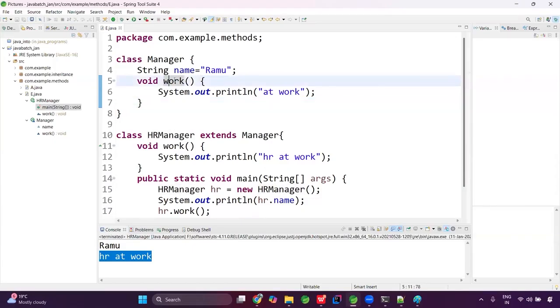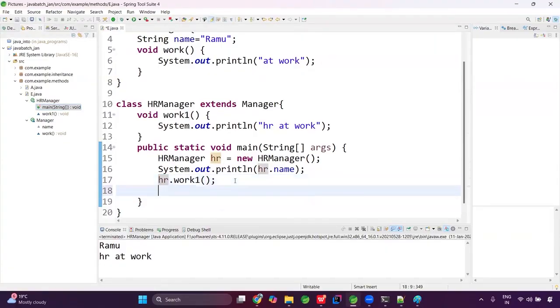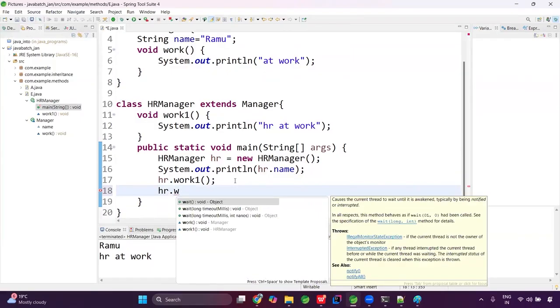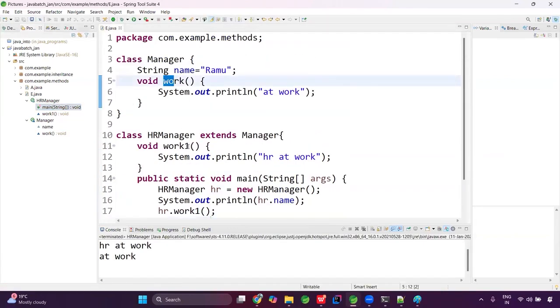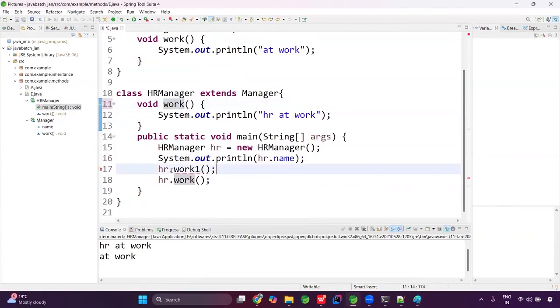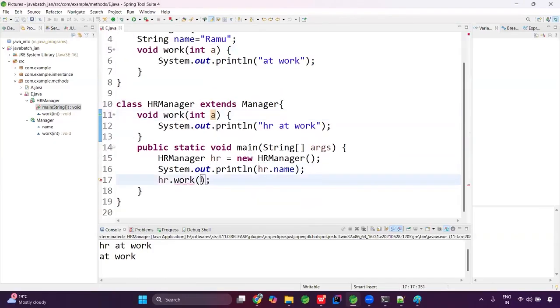The method name should be the same. Here also we have work, and here also we have a work method. For example, if I have work1 here, I can't call it method overriding. I can call it overloading, because if I call work1, one method will be invoked, and if I call work, the other method will be invoked. But if you want to override, the method should have the same name, so work and work have the same name, and also the same parameters. Let's say int a is here, then int a should be there too. Then only will override work.